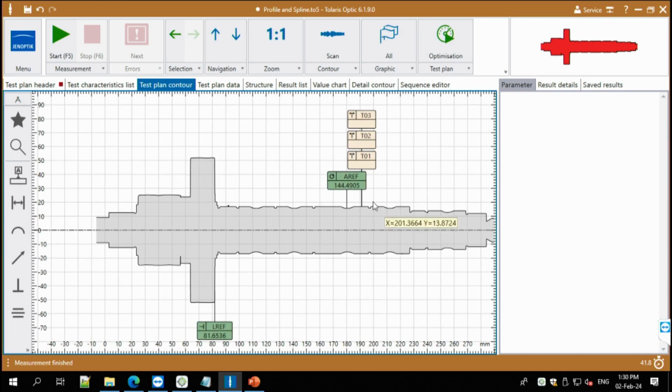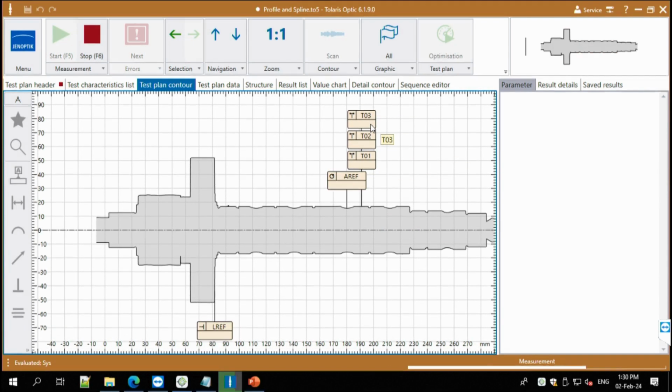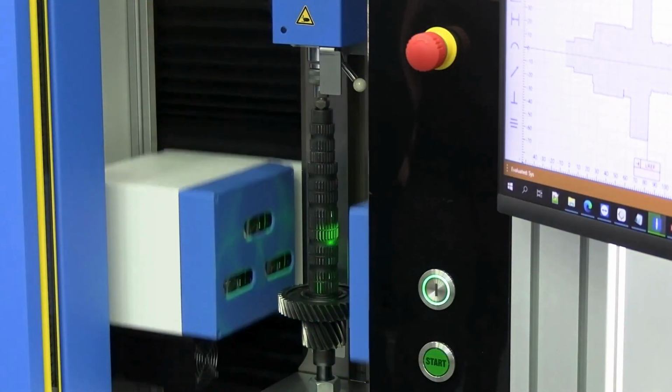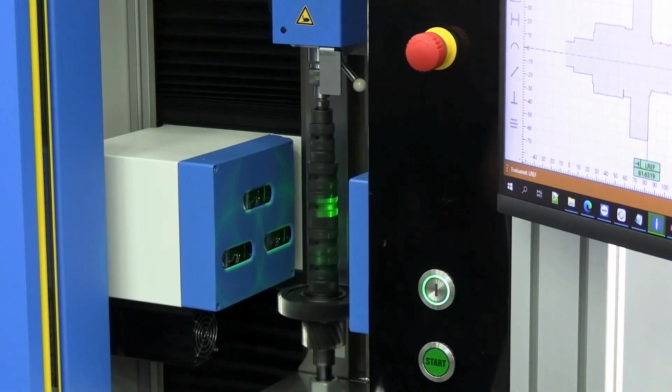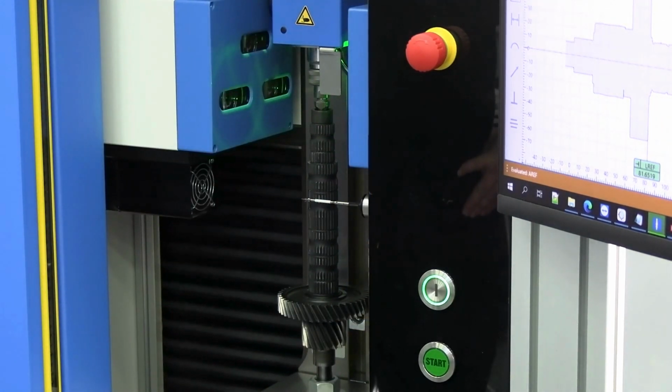So as a program, I've effectively created a measurement, and all I need to do is click start. And as you'll see again, the rotational position and LREF will be found, and then the scanning probe will come in and measure that feature.